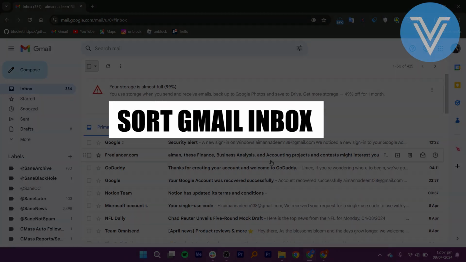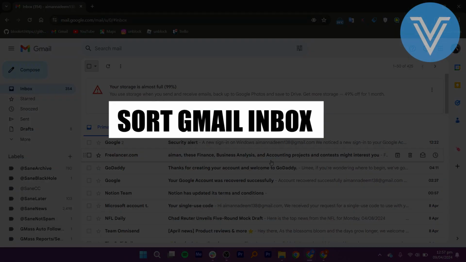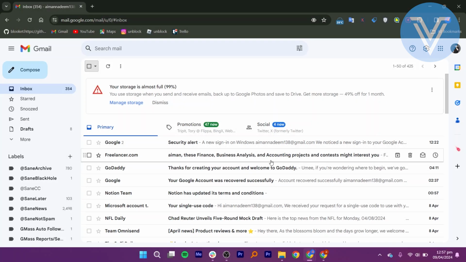In this video, I will show you exactly how to sort your Gmail inbox. Open your browser like Google Chrome or Firefox and search gmail.com in the search bar. Open Gmail and log into your account by adding your credentials. You will see the select icon like a small square with a down arrow.